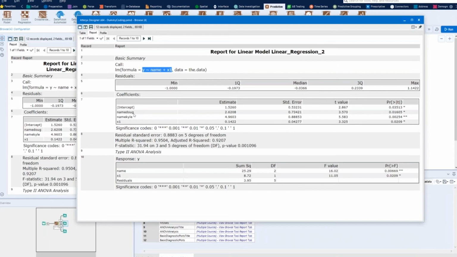Well, here's what Alteryx did for us. It automatically dummy coded that variable that we had, name. And remember, there were actually 3 names. There were Bob, Doug, and Kyle. And what dummy coding does is it says, all right, one of those is our reference point. So Bob is our reference point. And then we're going to create a variable for Doug and we're going to create a variable for Kyle.